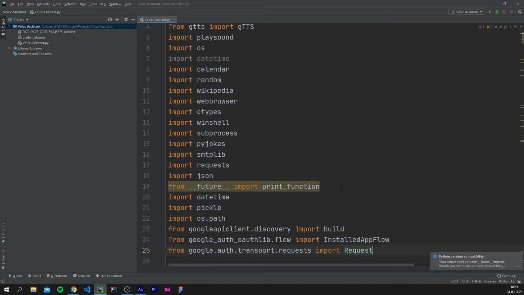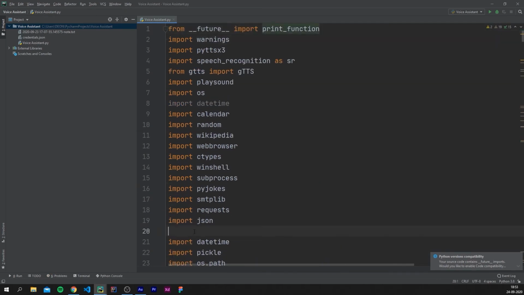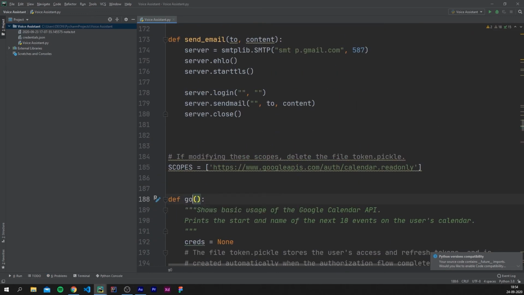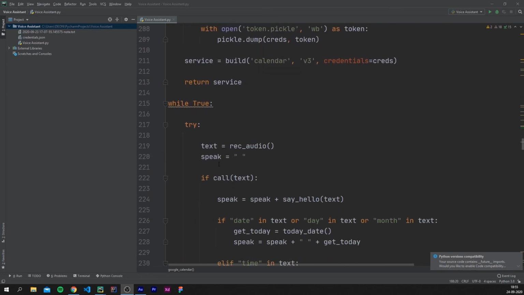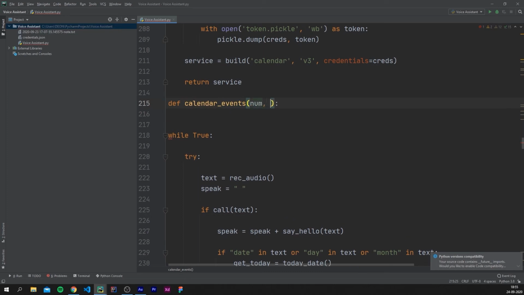Make sure the __future__ module is at the start of the file. Now return service at the end. Now let's rename this function to Google_calendar. Now you don't need to worry about this code here. Let's define a function called calendar_events. So def calendar_events and inside the parenthesis pass two parameters num, service.